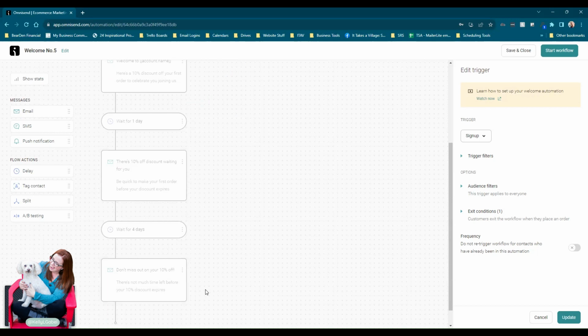So a traditional welcome series that's not so heavily focused on e-commerce is something that you would want everybody to receive no matter what. But in this case, they're saying, hey, if they make a purchase already, then they don't need to keep being welcomed. So just remember that as you're deciding what's going to go in each email.